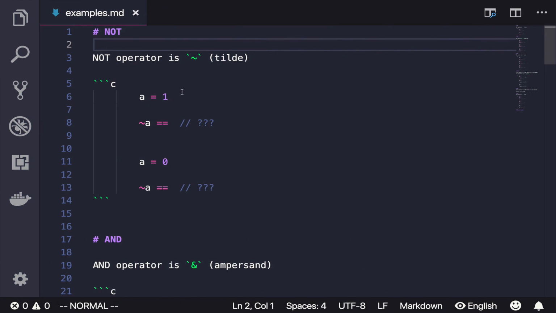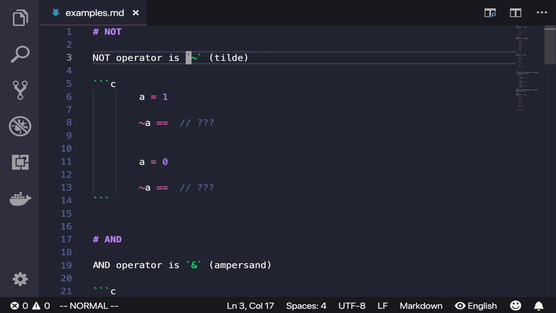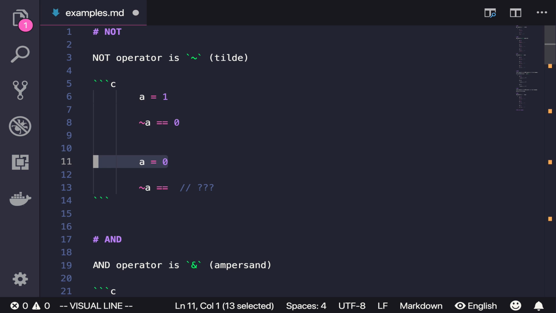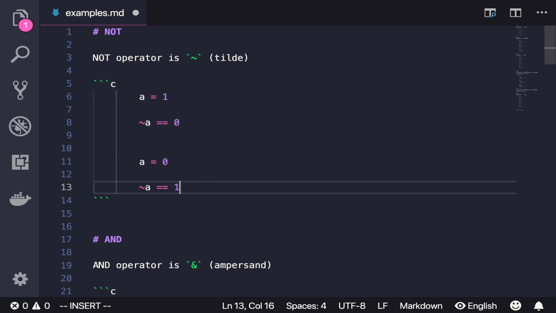So for a quick demo, we can have a look here at our not operator. The not operator in most languages is a tilde. Now, this comes from C, which may have gotten it from somewhere else. I'm not actually sure. But this is the same in most modern languages, if not all of them. So what tilde does is it changes the value from a 1 to a 0 or a 0 to a 1. So if we have A with a value of 1, then a bitwise not of A must therefore be 0. And if A has a value of 0, then a bitwise not of A must therefore be 1.